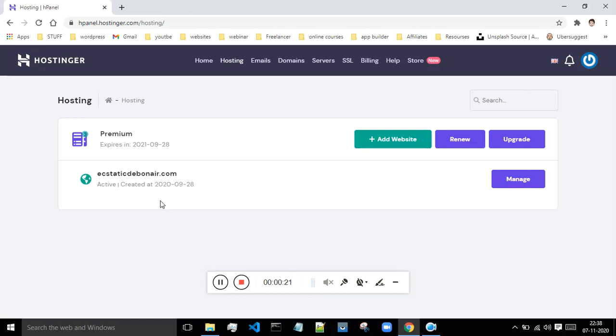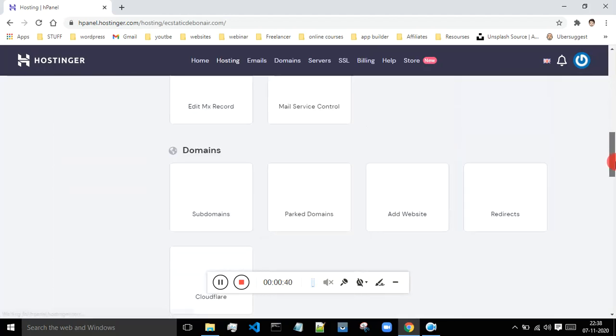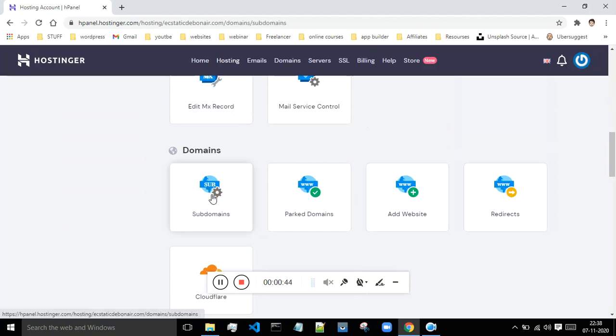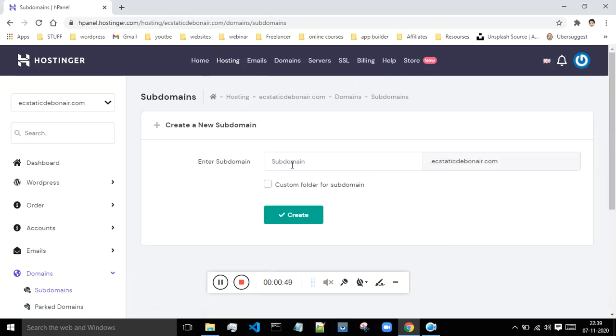Whichever website you have, if you want to create a subdomain of that particular website, then you just have to click on this corresponding manage button over here. So click on this manage, then after that you will get this dashboard over here. Just scroll down to this option which is the domains, and over here you will see this subdomains, and over here you have to create your subdomain.